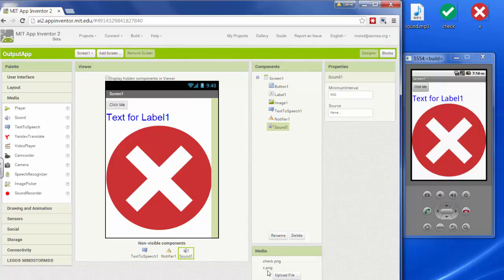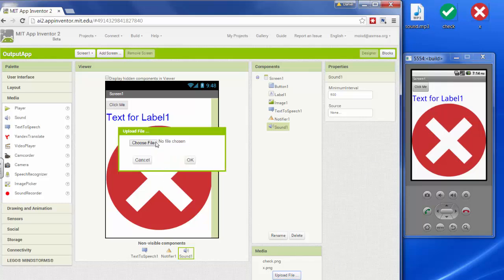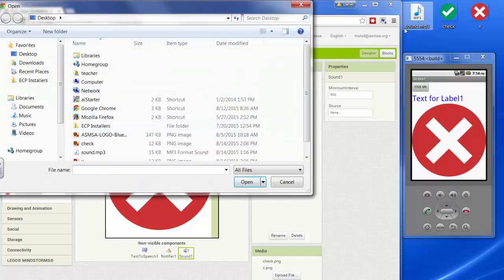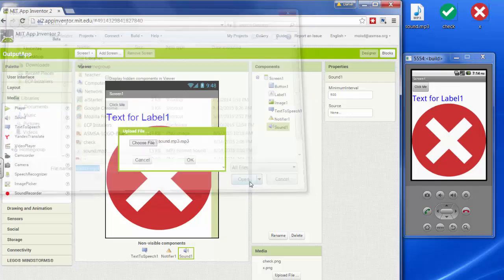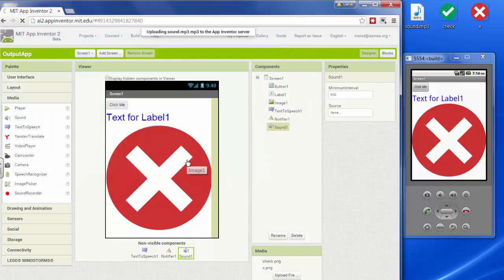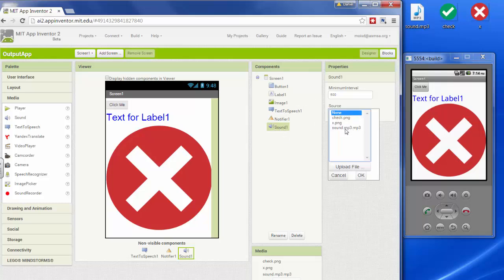So just like we uploaded pictures, I'm going to upload this sound for sound.mp3. Upload file, choose file, and I've got it on my desktop. These will be available to you in the module, so you can download the files and you can follow along with this if you'd like to. So sound.mp3 is right here. Okay. It's actually sound.mp3.mp3. You need to be familiar with the names in case you want to change out the sounds. And then we can say that the source of sound 1 is sound.mp3.mp3.